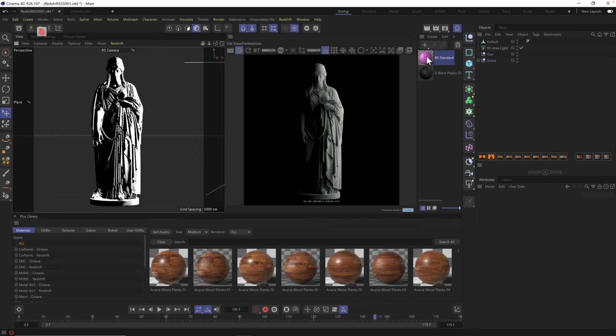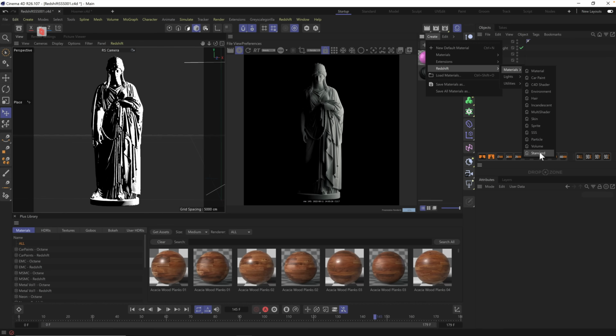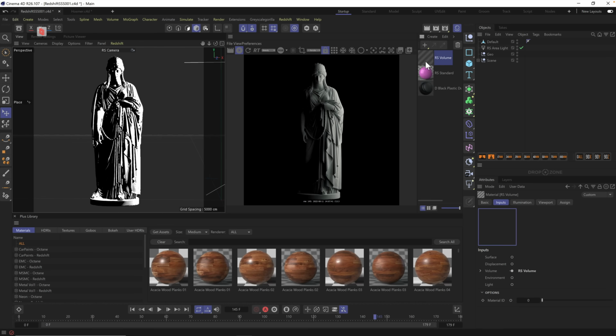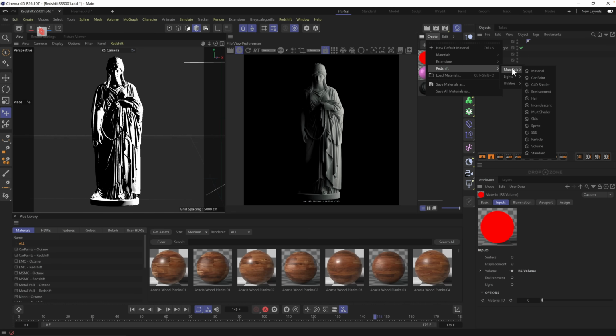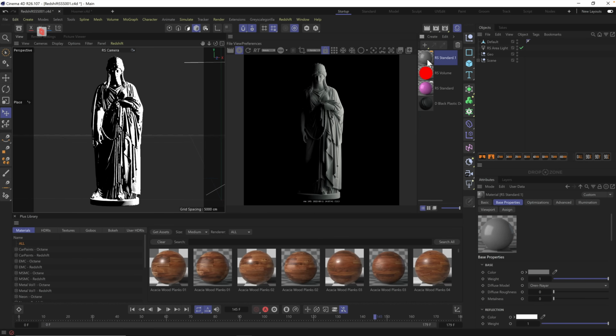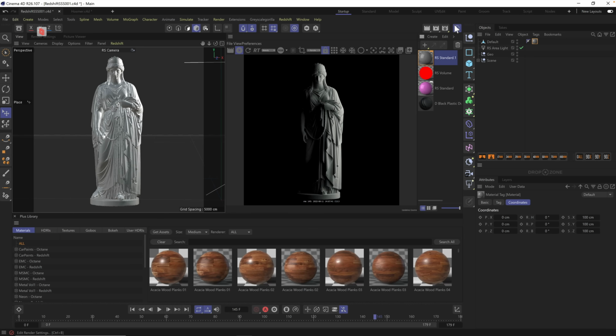No worries, man. Super easy. Go to create, and you're going to grab the new Redshift standard material. It's going to be at the very bottom there. Yep, there you go. Go ahead and apply that to your statue. Oh, I grabbed a volume one by accident. Redshift materials standard. There you go. Go ahead and toss that onto your statue.